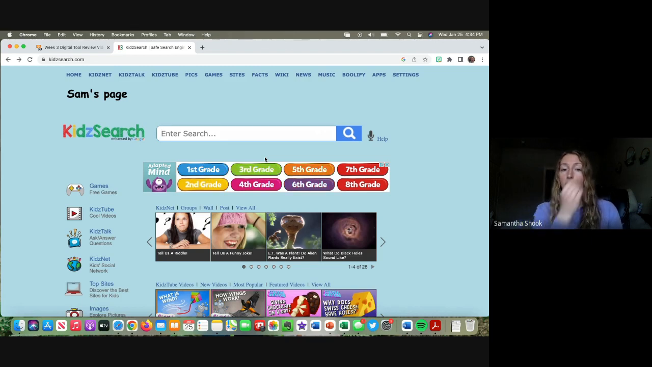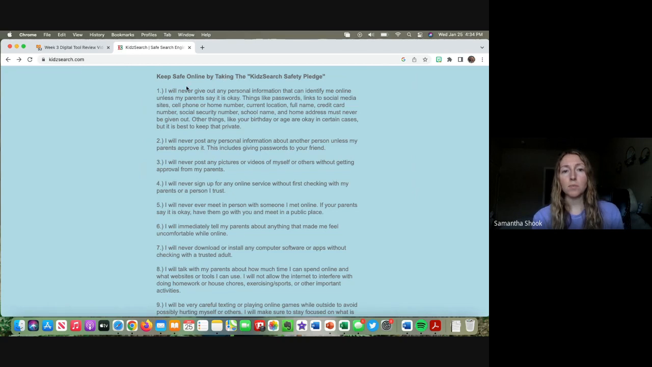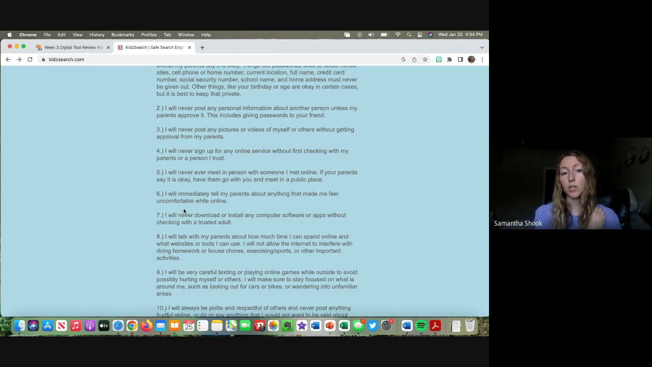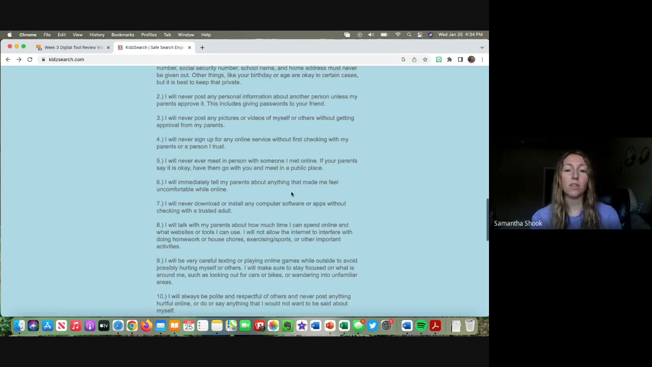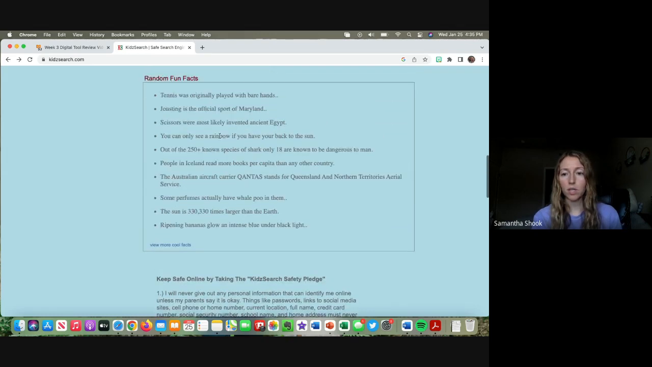So the value of this tool, I really think this is a great tool for safe internet searching for a variety of ages and ability levels for our kids. What I really like too is the safety pledge that's on this main page right here. It says keep safe online by taking the KidzSearch safety pledge, and basically you can go through it with your child or your student. It says I'll never post any personal information about myself without a parent approval. This includes giving away passwords. I'll never sign up for any online service without checking first. I'll tell my parents if anything ever makes me feel uncomfortable. So all these great important topics to go over for being safe online.